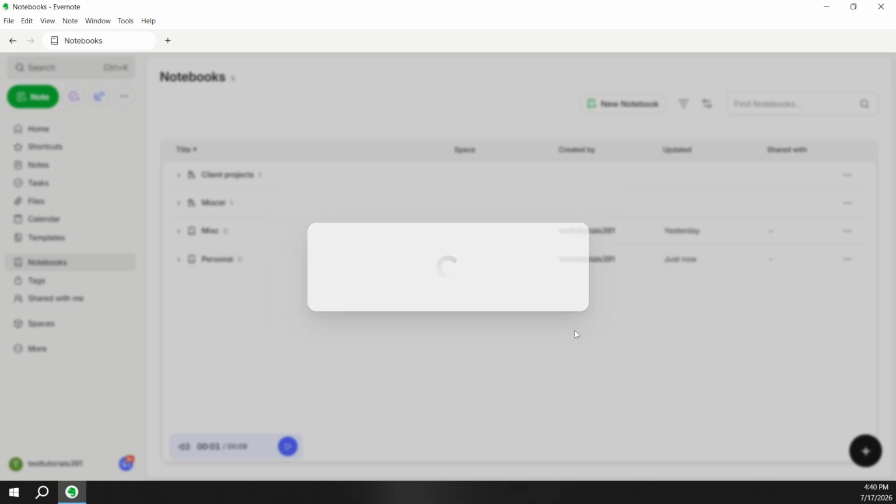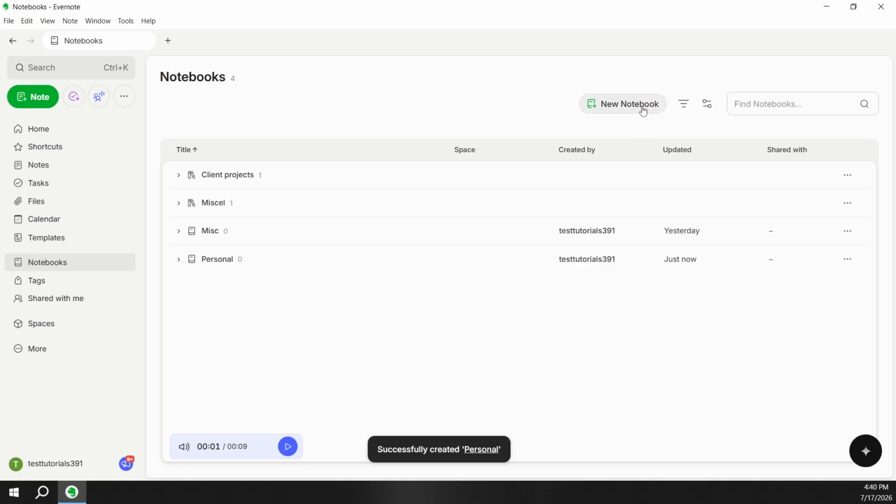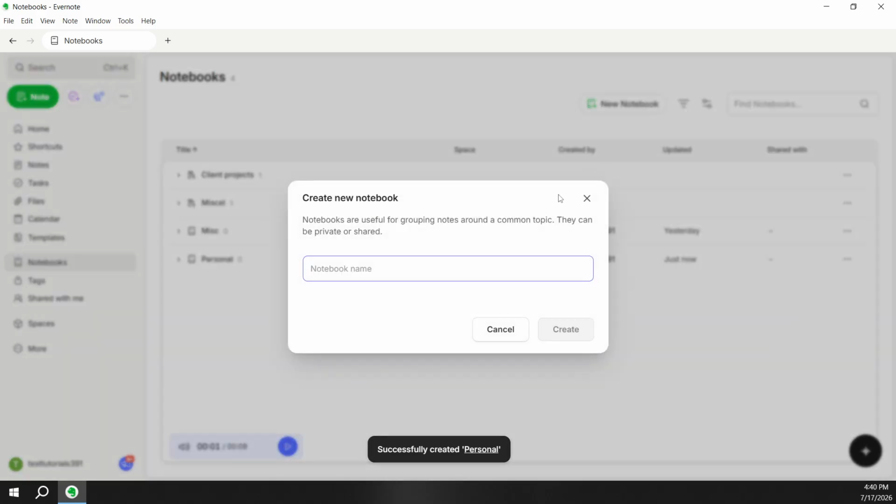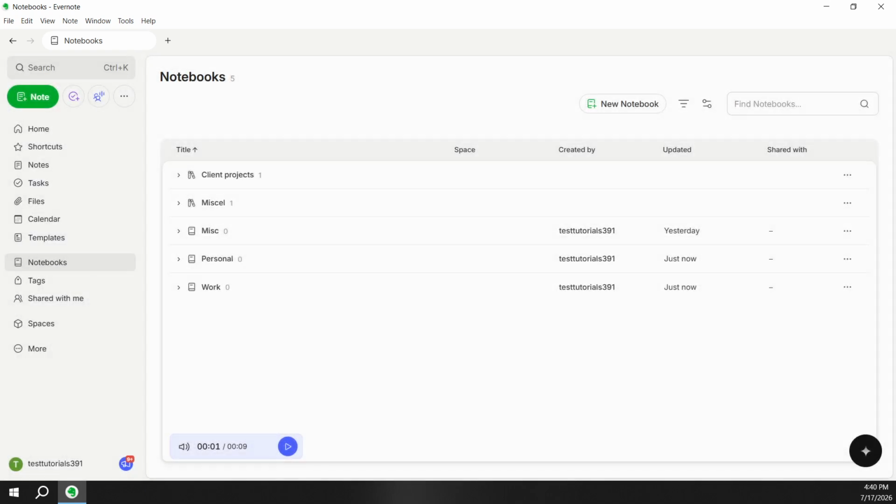Next, click New Notebook again and name this one Work. This is where you'll collect meeting notes, project outlines, research, and any on-the-job reference material. Keeping work and life separate reduces clutter and makes it much faster to focus when you sit down to do either. If it helps, add one more by clicking New Notebook and naming it Other.